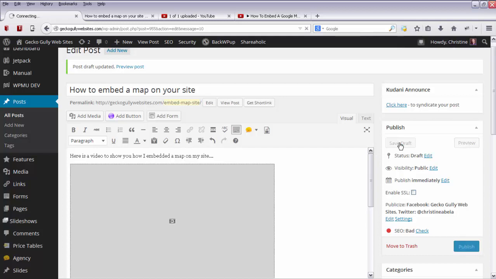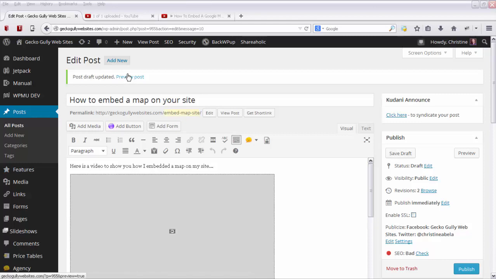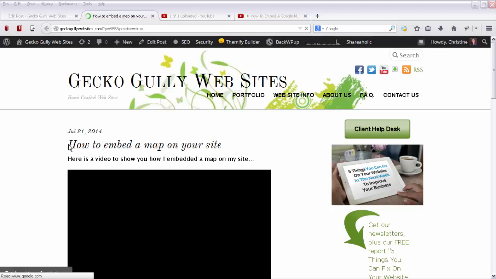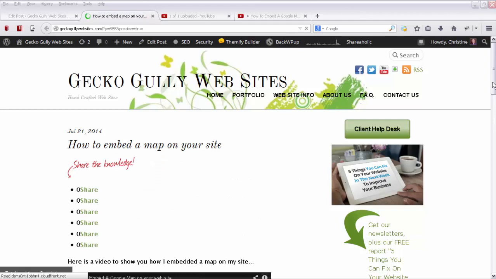So I'll just save the draft again. Get rid of that one just in case it's not the same. Okay, now I'll right click preview post, go to this one, and here it is. So how to embed a map on your site. Here is a video to show you how I embedded a map on my site.